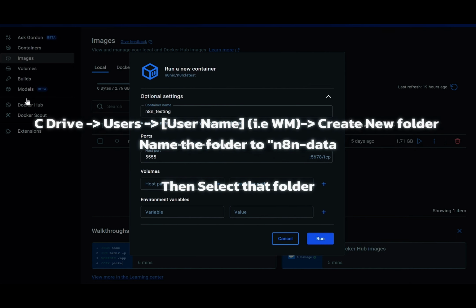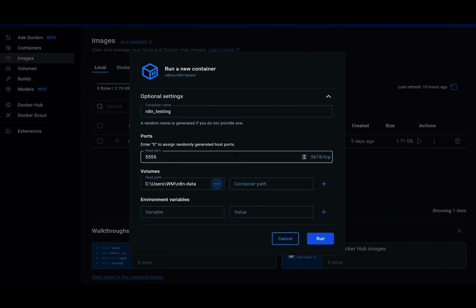and I will come to my C drive, then Users, then my profile, and in this I will create a new folder named n8n-data. I will select this folder. So this would be my host path, and then in the container path, and then in the environment variables I will just paste in this value here.